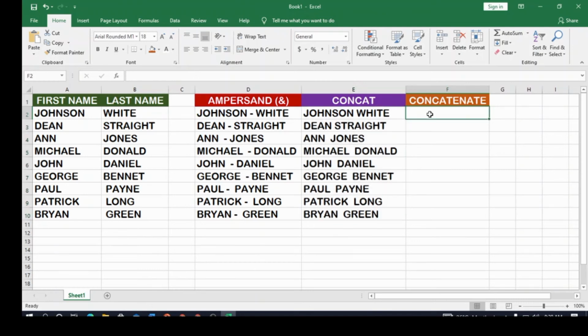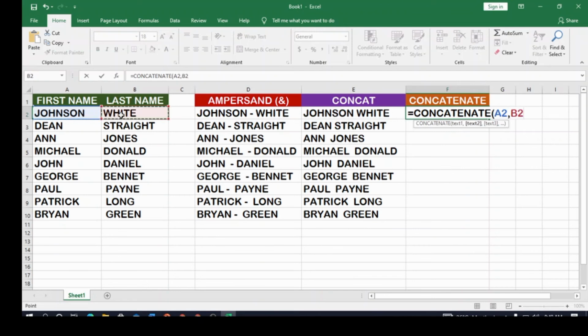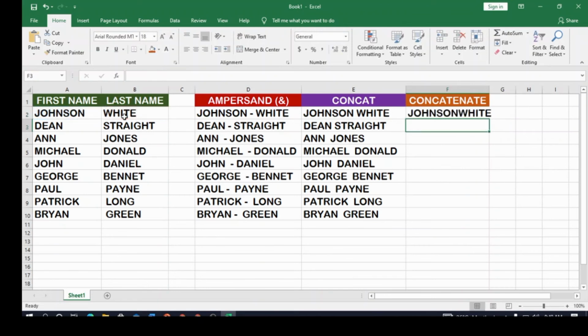Let's look at CONCATENATE before we talk about the difference between CONCAT and CONCATENATE. With this, all you need to do is input the equal sign as usual and type in CONCATENATE. With CONCATENATE, you're going to see it joins several text strings into one text string. You double click on it, select the first one, Johnson, then a comma, the second one, and close the bracket. You're going to see that it writes it as one word.